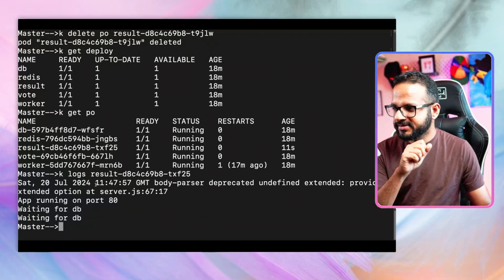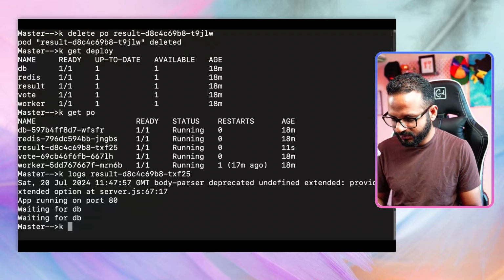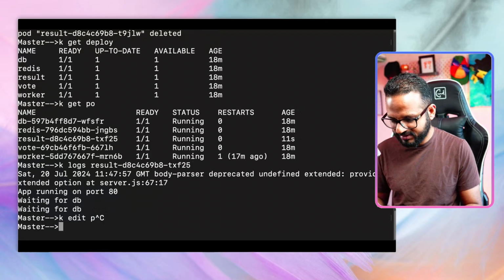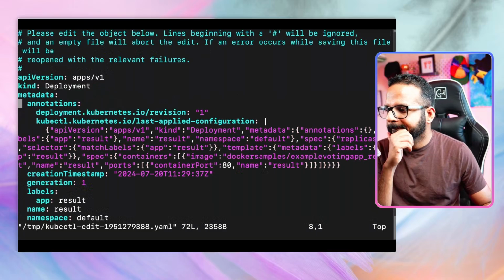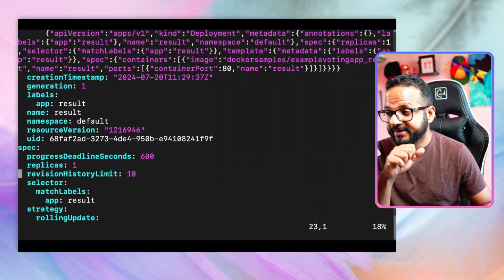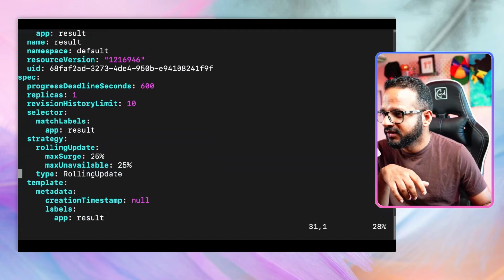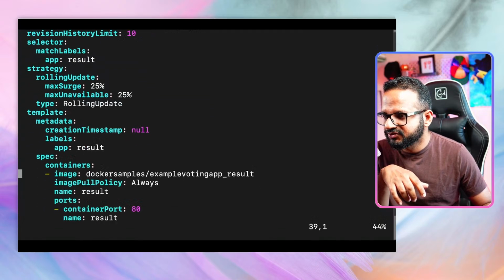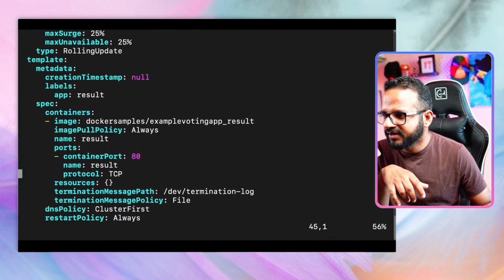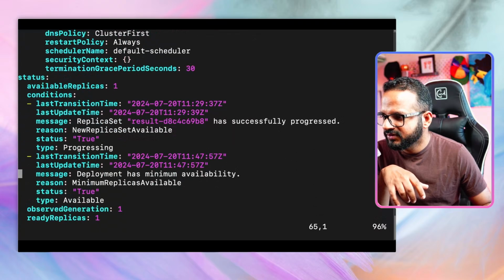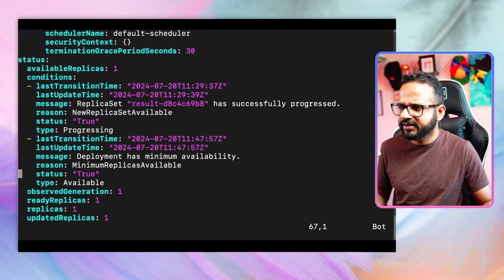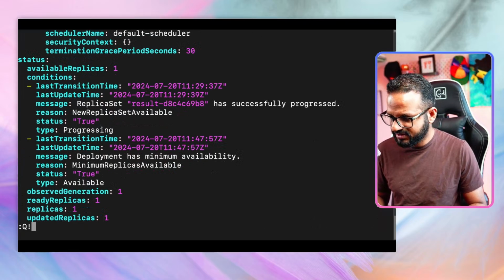Okay, so let's do a k edit. Let's look at the deployment. K get deploy, k edit deploy result. Okay, let's verify this. So there should be a database connection string and everything over here. So app label match is result, and then image on port 80. A replica is 1. No, there is no DB connection string over here.